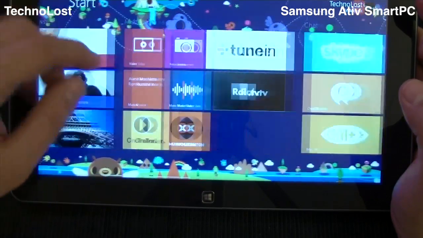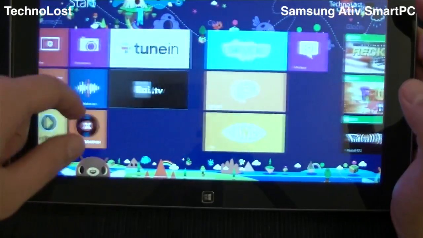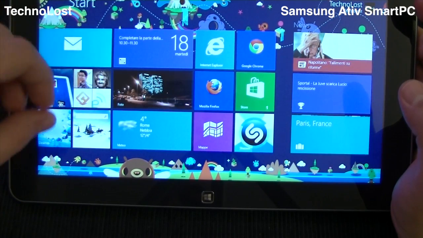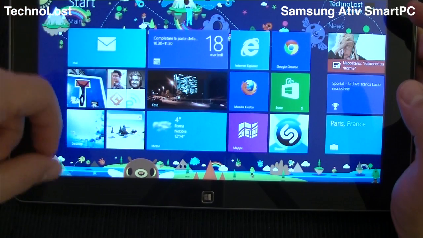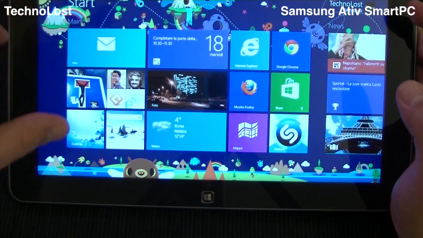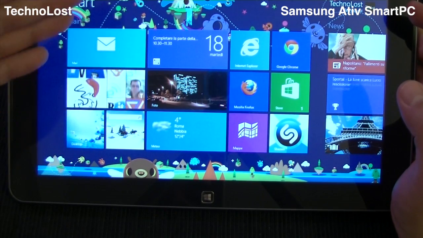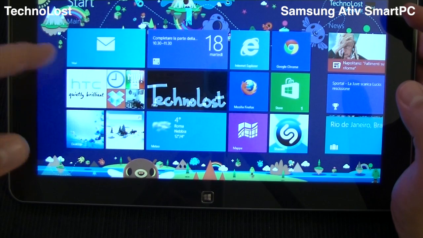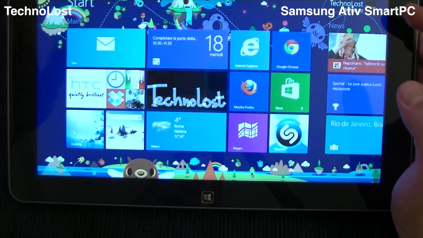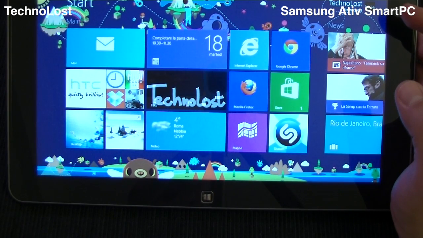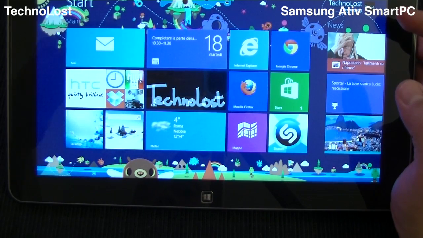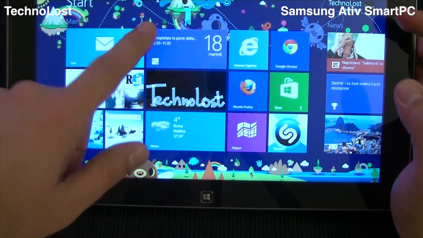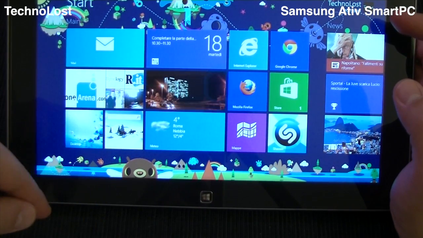So the first things you will see are the live tiles. These are nothing but these small squares where you can sometimes have live info of the app which is related to the live tile. For instance, having the mail live tile, you can have info on the latest unread emails that you have in your account. Or in the calendar live tile, you have the next event in your calendar account.